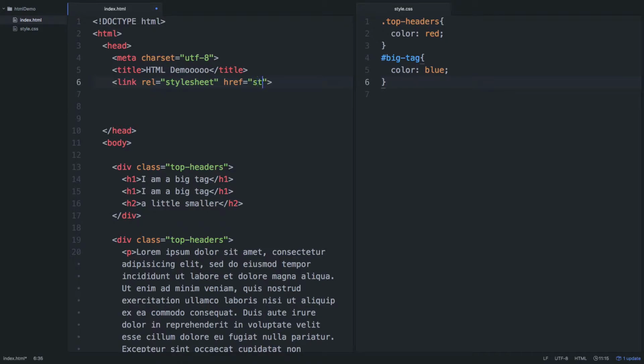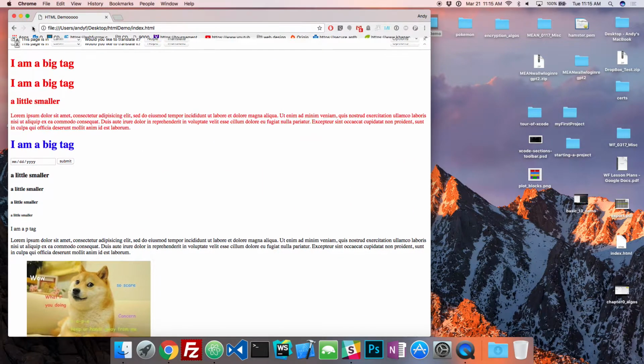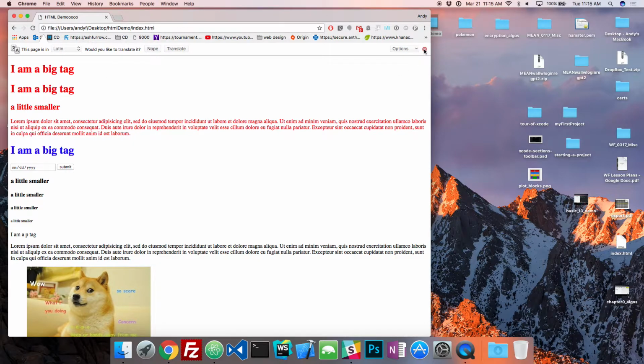It's just style.css, right? Because it's in the same directory as me. Okay, so now if we have that and we refresh, we should see the styling be applied.